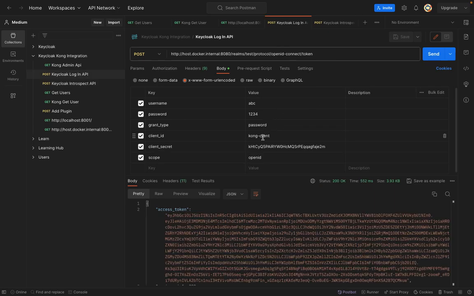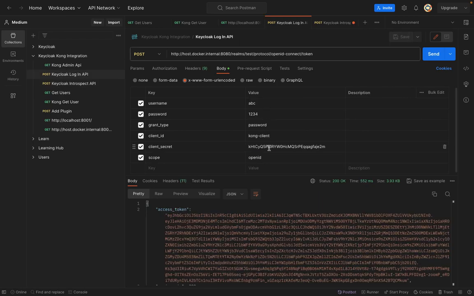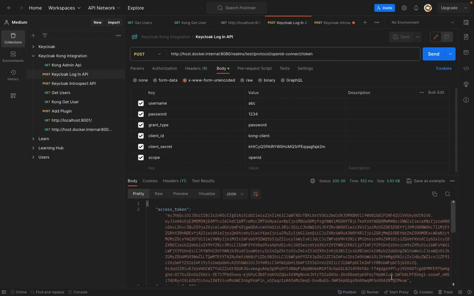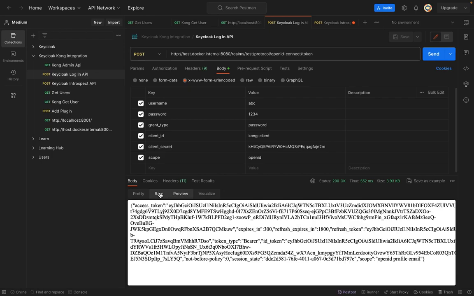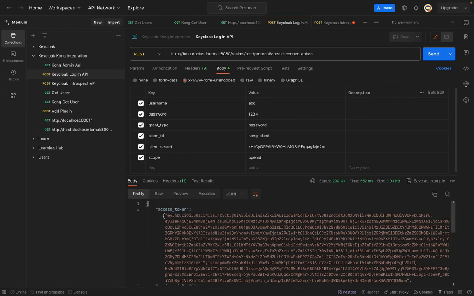I'll just copy the client ID. So active is false because this token is not valid. In case we have a valid token, we'll get the active flag as true. So this is the flag which I was talking about while I was creating that handler function.